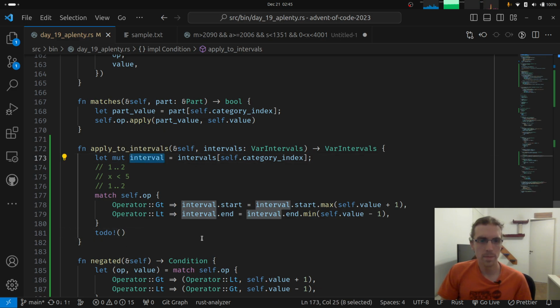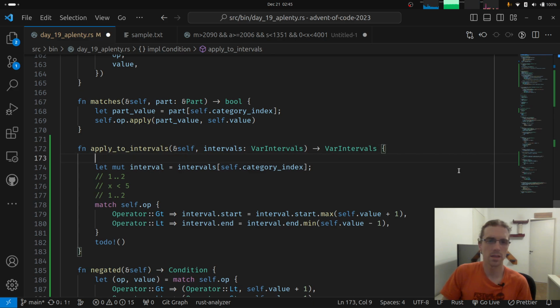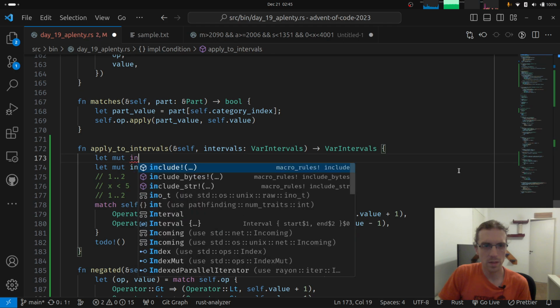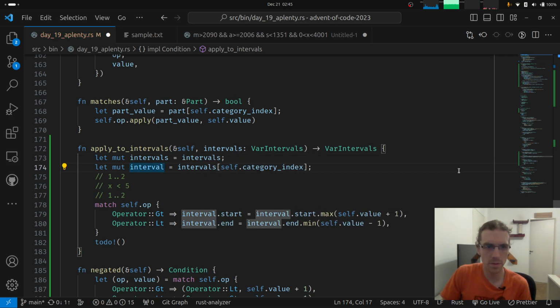this is just these intervals with this interval changed. So can we make a copy of this guy? I think we can, right? We can say something like we are receiving this as a copy. So let's just say let mut intervals. We're just going to change them, because they were moved into here, so no problem with changing them.